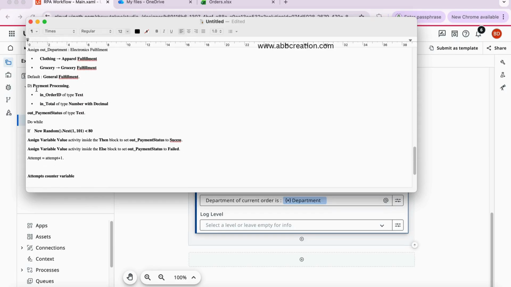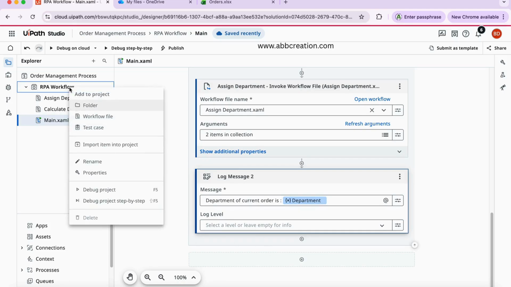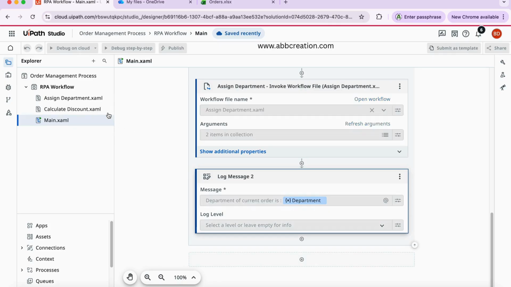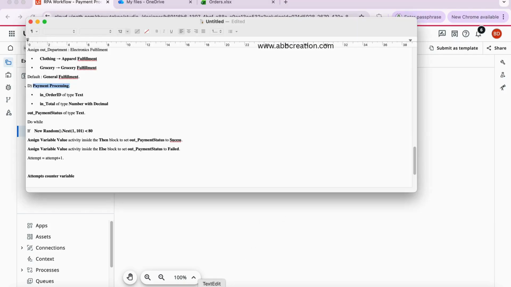Now we'll go for the payment processing department, or payment processing module you can say also, right? So I'll go ahead and right click and create one workflow. It's called payment processing. In this payment processing, what I'm going to do is it will accept two arguments: one is called order ID and the other total amount.